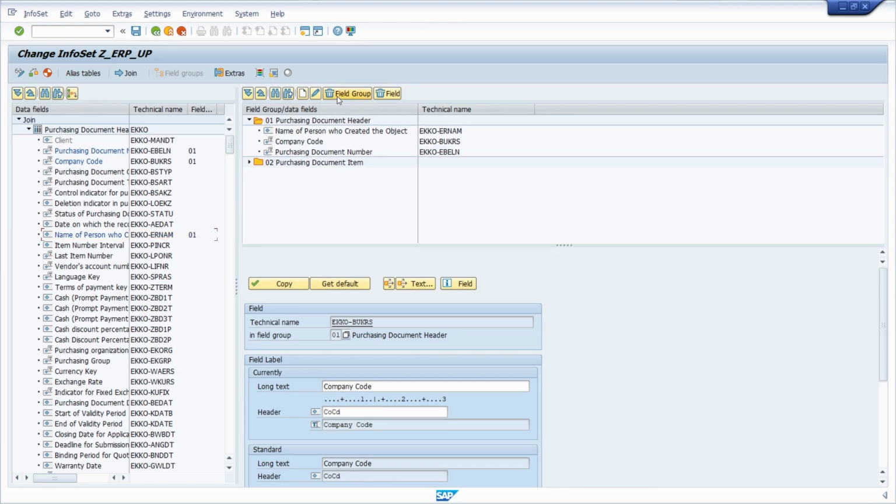If you want to, you can also delete a field group. You can also delete fields from a field group. You can create a new field group. You can change it however you like. And then I would like to save this, and then I would like to generate it. And then we have generated our InfoSet, and that's ready to go.